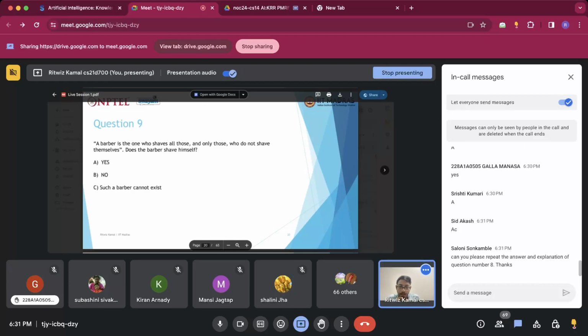Okay, so can this barber shave himself? That is the question. Okay, one of you, Saloni, says, can you repeat the answer and explanation of question number 8? Sure, we can go back to it. Let's go back to question 8 after we discuss the ninth question.